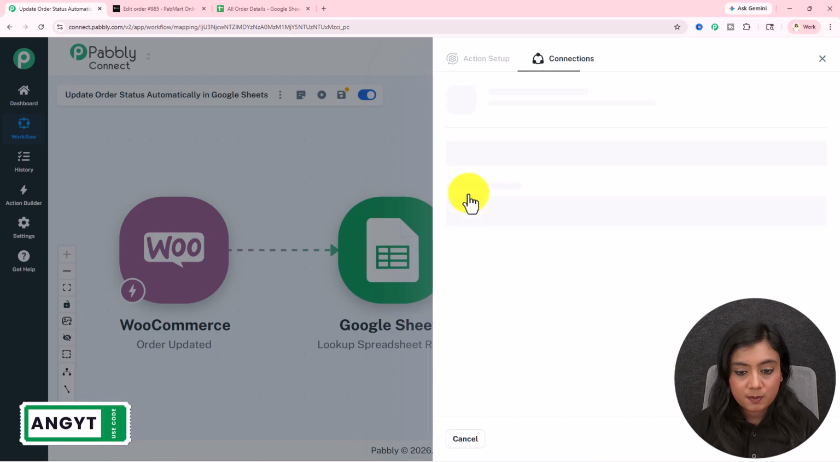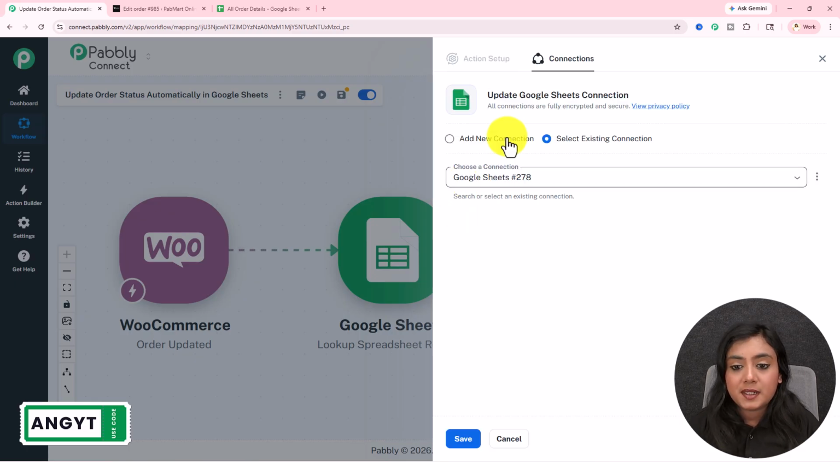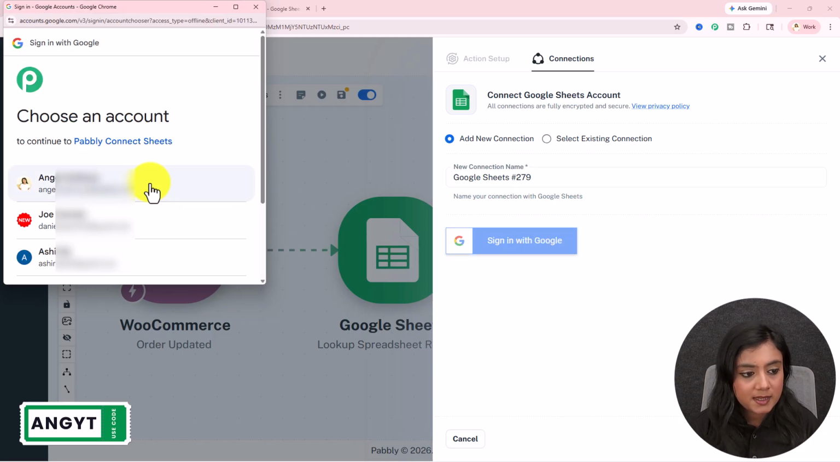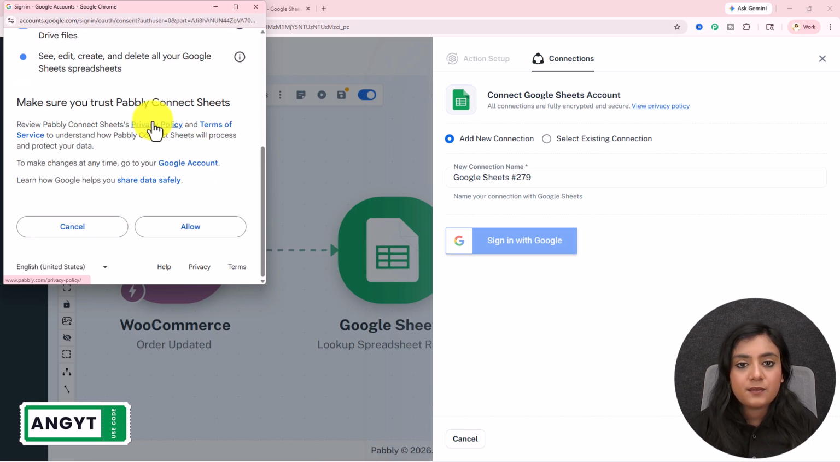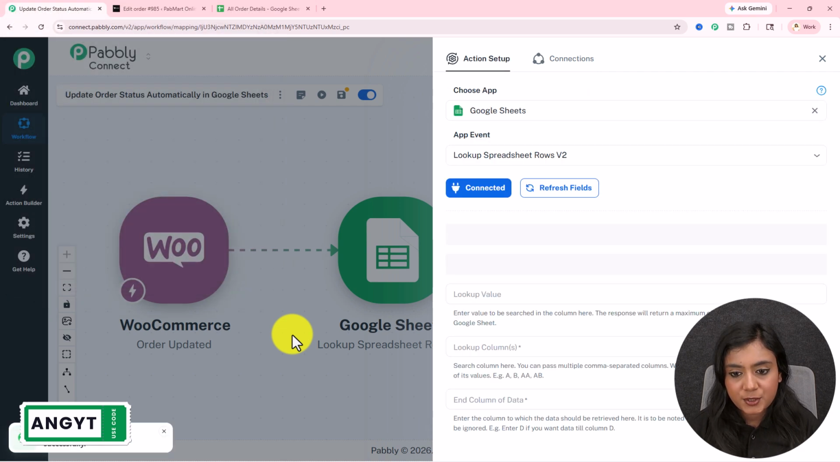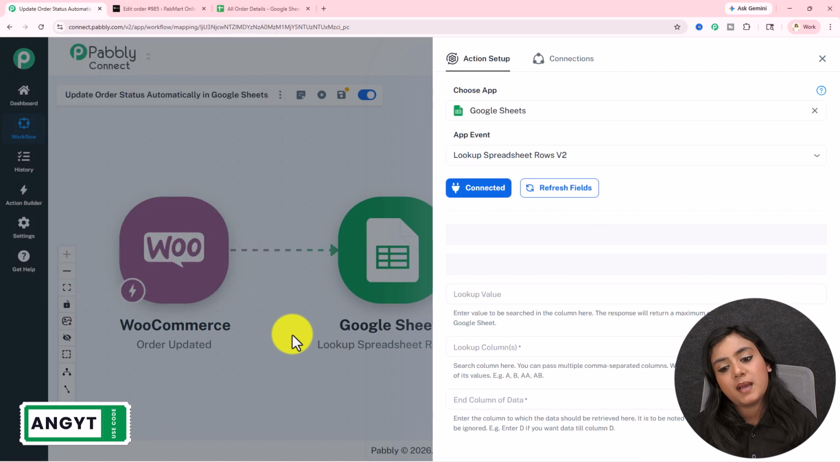Click on this connect button. Now I will show you how you can create the connection between Google Sheets and Pabbly Connect. For that, click on this sign in with Google button. This is the account with the help of which I have created my spreadsheet. So I will select this account from here. And then it is asking for the access of the account, for which I'm going to click on this allow button, as this is a safe process and my data is completely safe with Pabbly Connect.